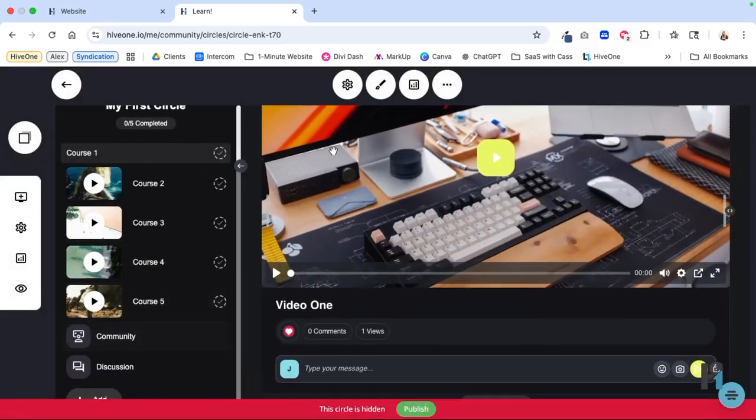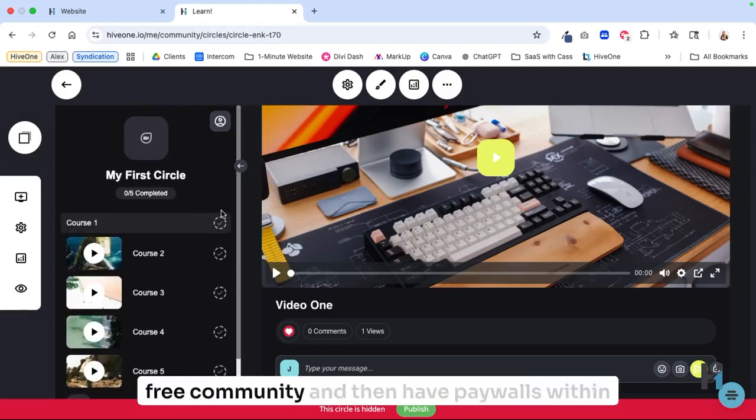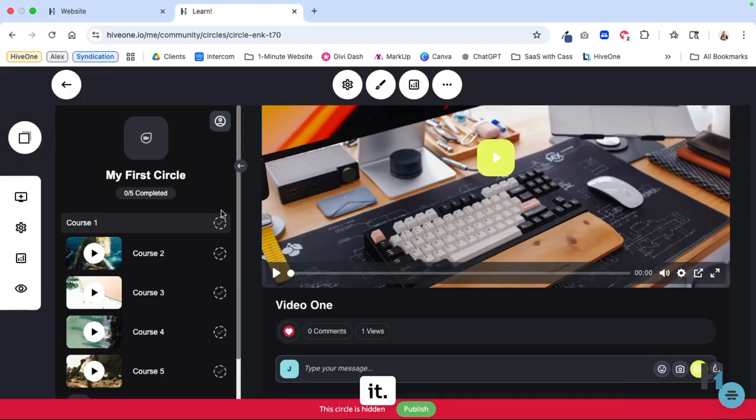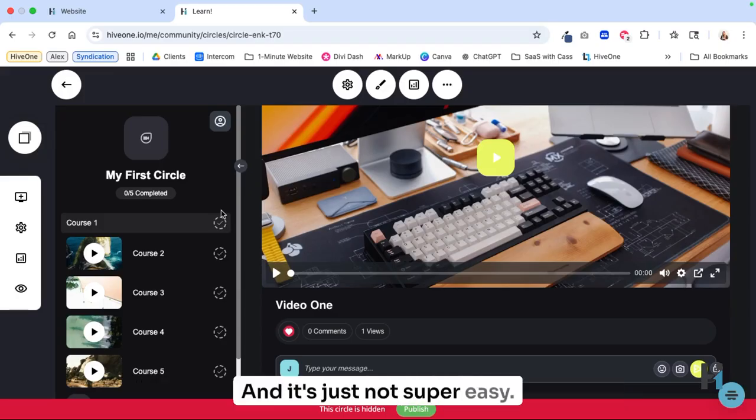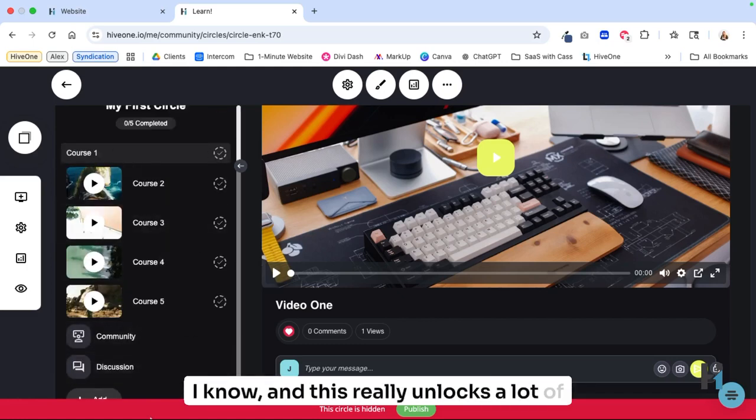Insane. I'm so excited. I know. I think that's probably one of the biggest things we get requests for, is to create a free community and then have paywalls within it. Yeah. And it's just not super easy. So this is amazing. I know, and this really unlocks a lot of capabilities.